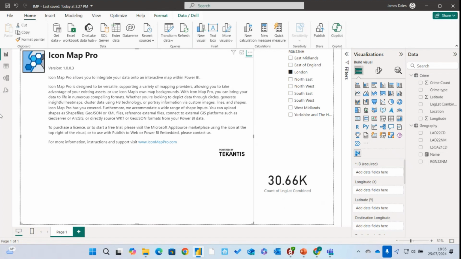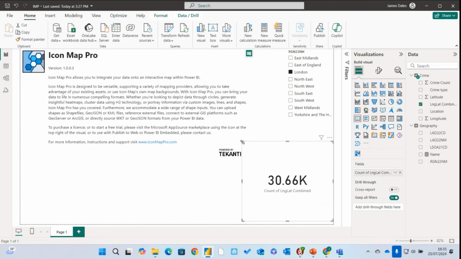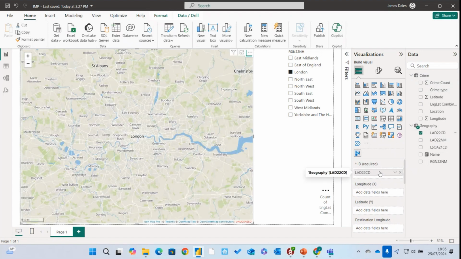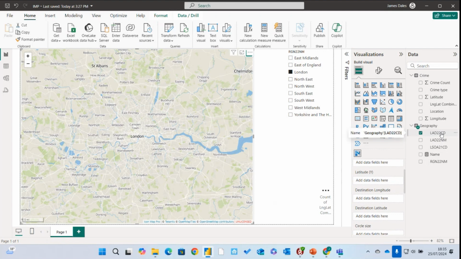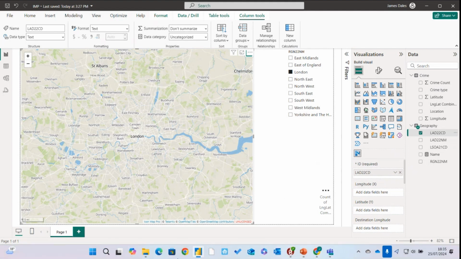So, what were we trying to do? We were trying to create a local authority map. So, oops, what have I clicked? We've got our local authority codes in here. So I'm just going to drag that into the ID field. And I'm going to drag, actually, before we do that, let's just talk a bit about the actual map.